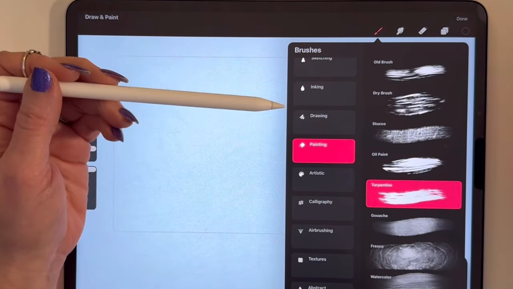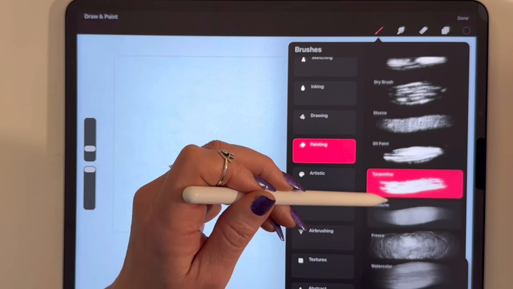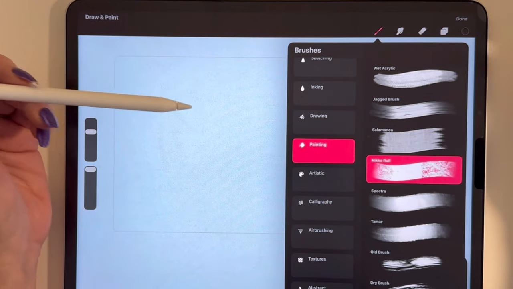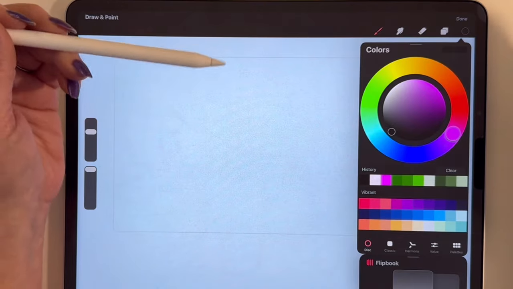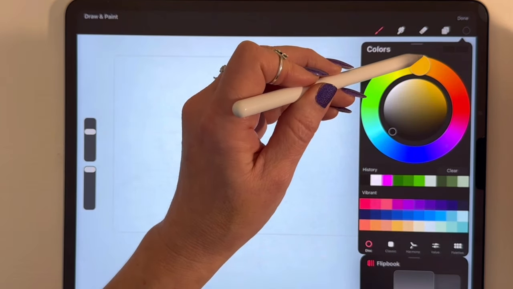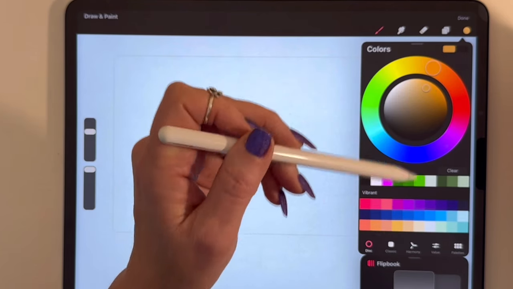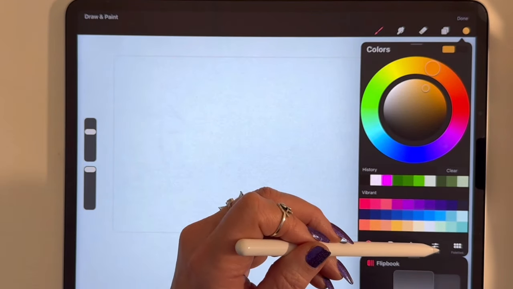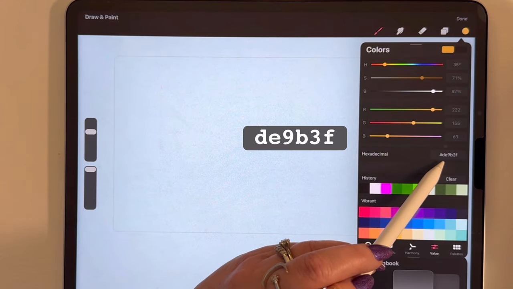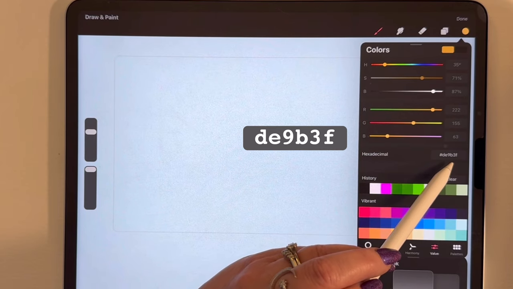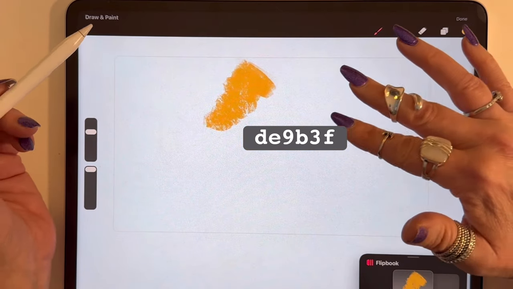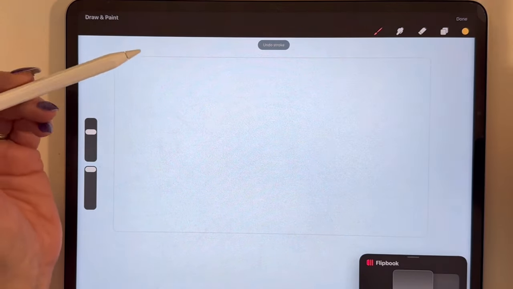Let's go to the painting category. We're gonna use a paintbrush right now that's called Nico Roll. It's just kind of a rough brush. We're gonna set up a couple of colors in this palette. Basically, we're gonna be using kind of a peachy tone, a light peach. If you're interested in the hex value of what I just chose, and it doesn't have to be exact, the hex I have is DE9B3F. And so there's my peachy color. We're just gonna start with that as a base right now.